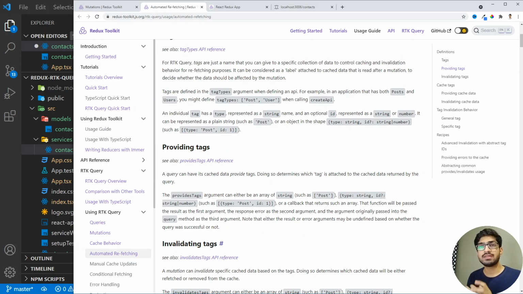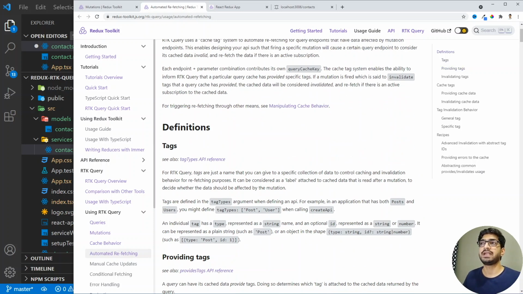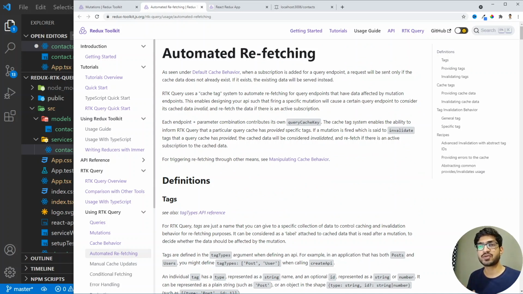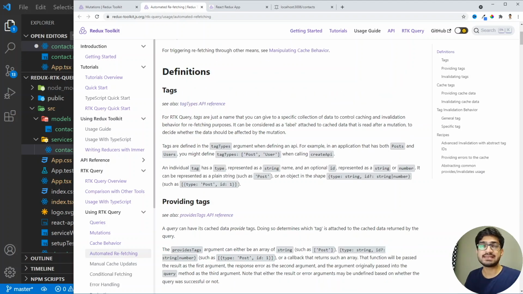We are going to use all three of these in our example so that we can understand what they are and why we use them. You can read this documentation, and if you don't understand much about it, then just follow the video so that you know what tags are. There is an example as well.